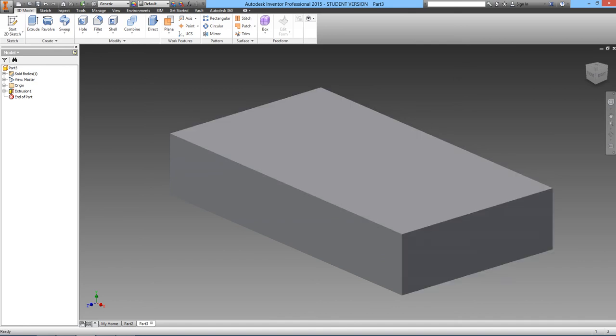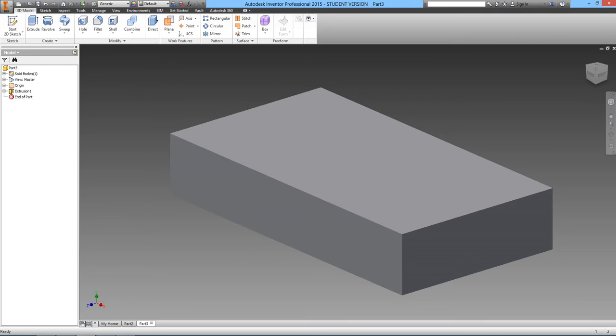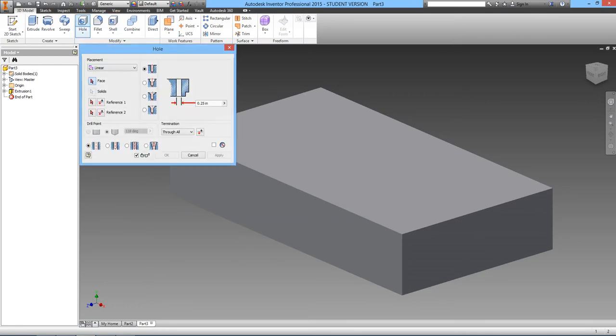Next, I'm going to use the hole command to put this hole in the center of this object. It has a diameter of 1, and it is centered in this box. So half of 3 is 1.5, half of 5.5 is 2.75. Since it is centered, there's some tricks that I can get away with in the hole command that I'll show you. So I'll go back over to Inventor, and I'm going to click on hole.